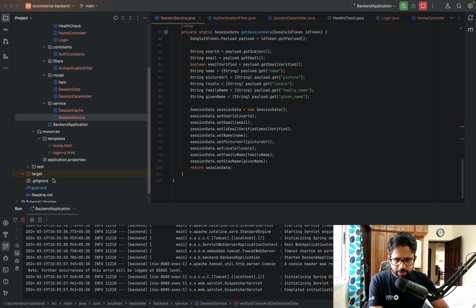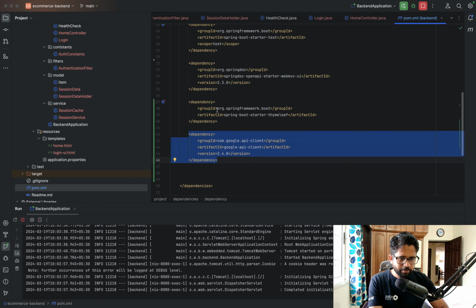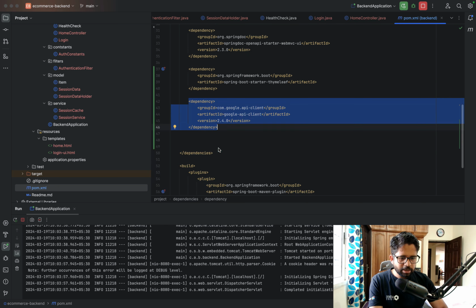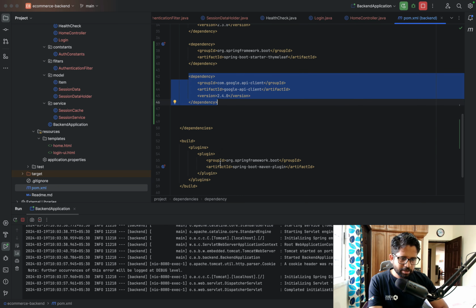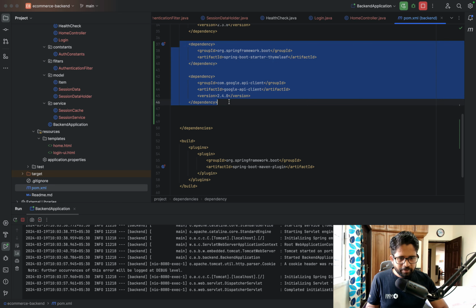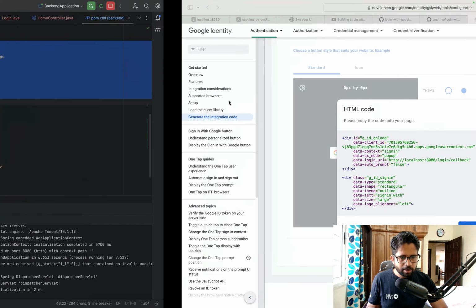So these are the two libraries which we import. One is Thymeleaf and the other is the Google API client. Nothing else. The plugin was there before itself, as a part of the Spring Initializr project. We are not adding anything here. So these two Maven dependencies, the POM dependencies, got added.